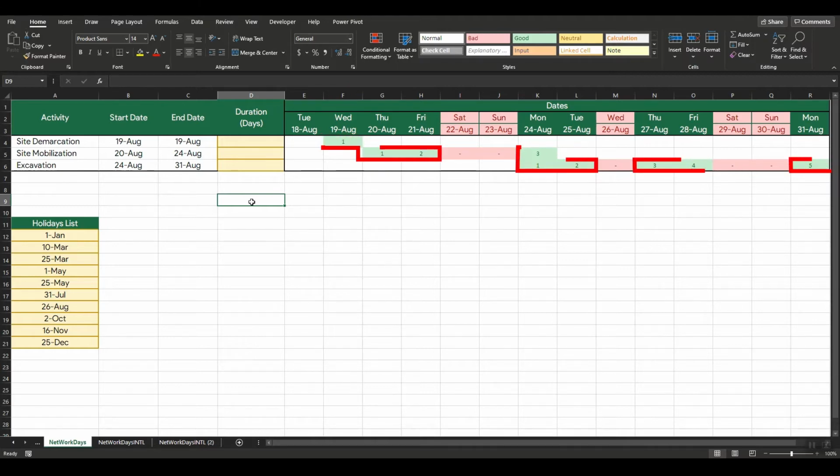The green cells indicate that it is a working day for a particular task or activity, and the red cells indicate holiday or weekend, which are non-working days. I have also entered numbers which represent the days and will help us validate our calculations. All the red cells, which are non-working days, will not be accounted for. I've taken three activities from a small construction sequence, and usually a project manager might be asked to calculate the actual working days in between the start and end dates.